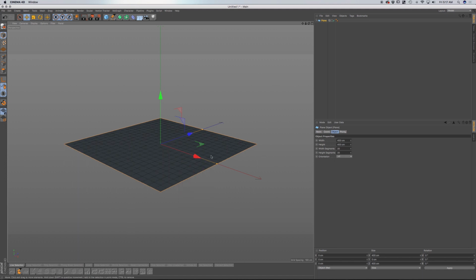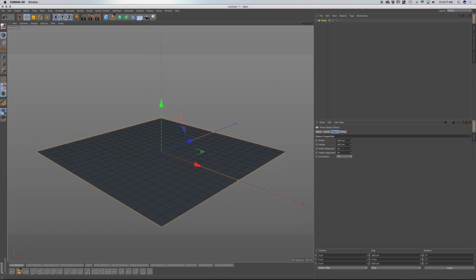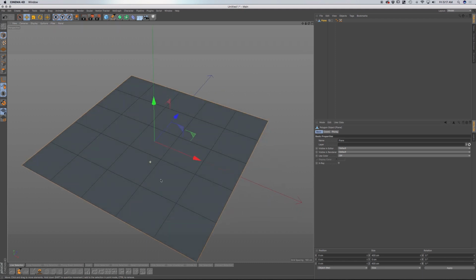Let's bring this down to a more manageable geometry. So I'm just going to go to 5 for width segments and 5 for height segments. And I'm going to make editable or C on your keyboard.